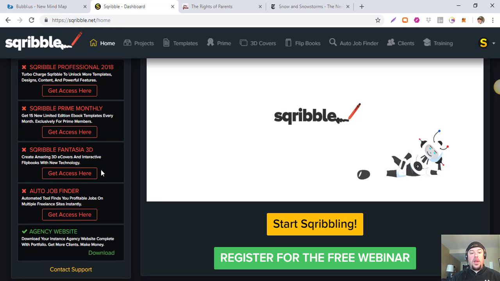Now, here's this one, the Scribble Fantasia 3D. Folks, one of the key things I really can't explain enough is that when you use static designs, granted, with the base you can change up a lot of things and add your own images, and I'm going to show you that on the fly. But one of the great features here is that they included how to create amazing 3D e-covers and interactive flip books with this technology. That in itself just takes you to another level, right out of the gates, with all these different things that they're offering you an opportunity to pick up now.